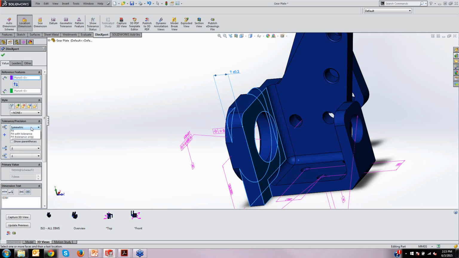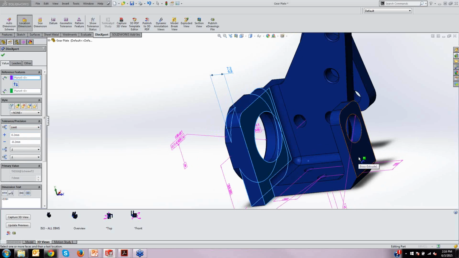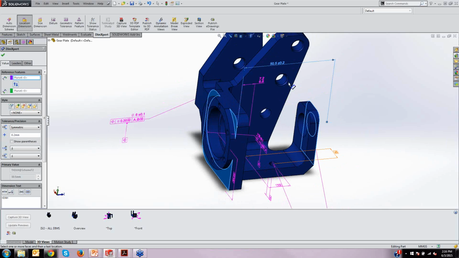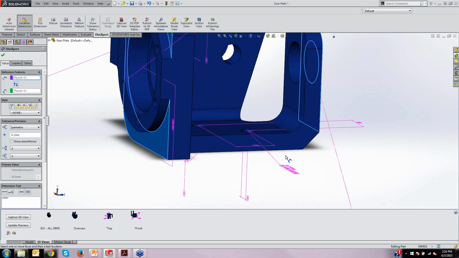And with that, we can also add in any kind of tolerancing scheme. In this case, I want to show the limits. I can then just continue adding in any kind of size dimensions that I need, as well as a material thickness.